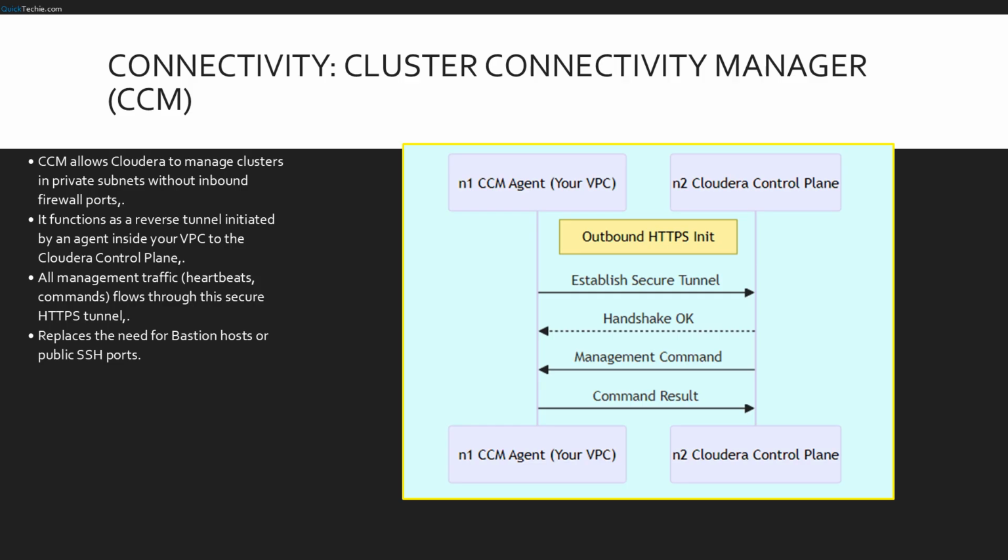A common challenge is managing private clusters without opening dangerous inbound ports. Cloudera solves this with the Cluster Connectivity Manager, or CCM. CCM acts as an intelligent reverse proxy. Instead of the control plane reaching in, an agent inside your VPC reaches out to Cloudera to establish a secure HTTPS tunnel. Once established, Cloudera sends management commands back down this tunnel. This means you do not need to open port 22 or maintain a bastion host, significantly hardening your security posture while maintaining full manageability.